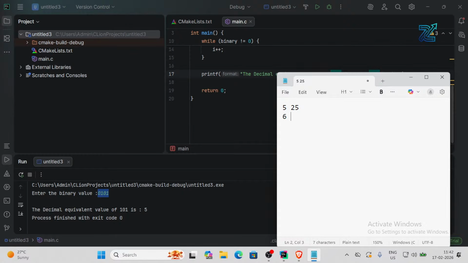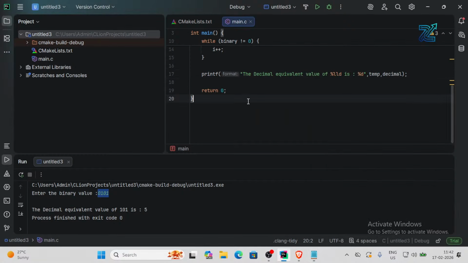If we take 6, the square of 6 is 36, it ends with 6. And if I take 25, the square value is 625, so the last two digits end with 25. The next number is 76, and the square value is 5776, so the last two digits end with the same number. This is what we are going to check, that is, an automorphic number. So we will write a program for that.